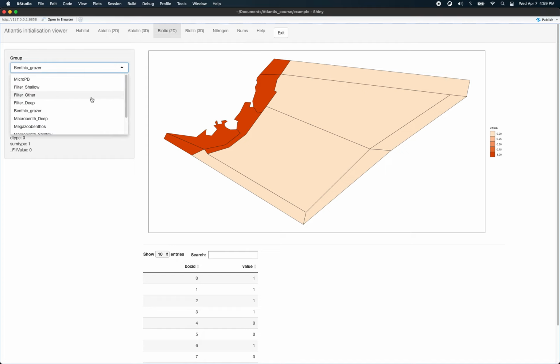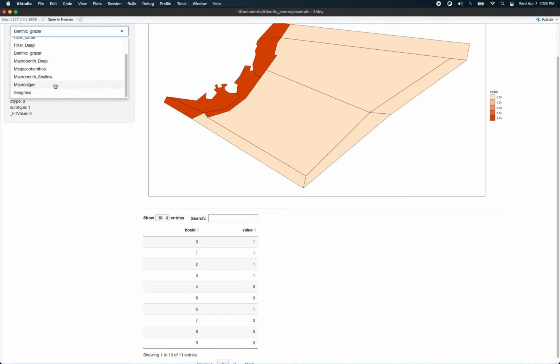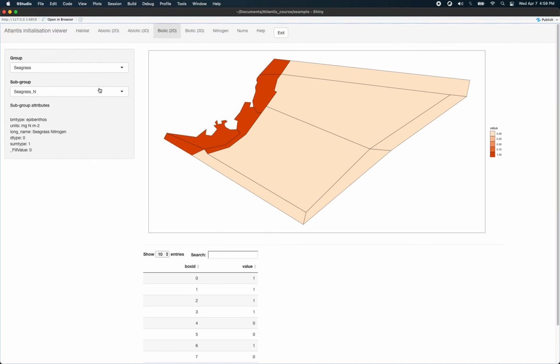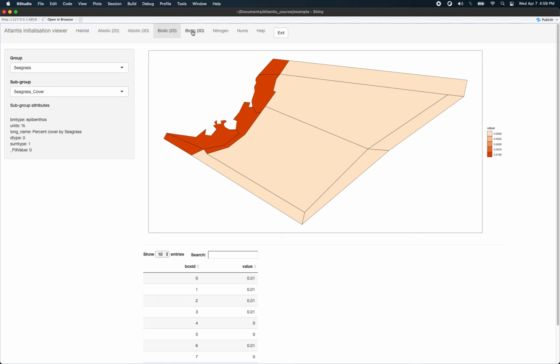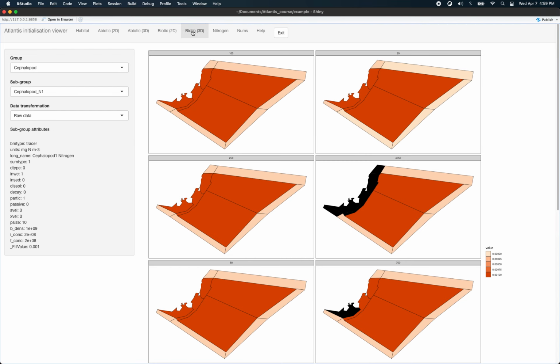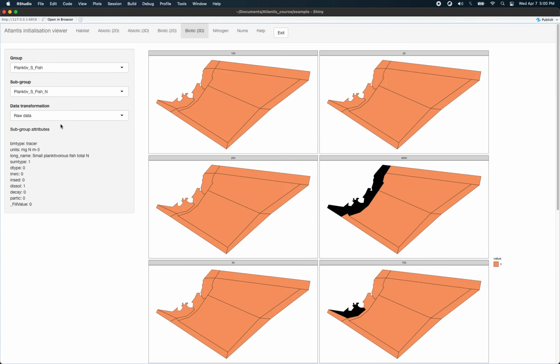Let's see if we have another species. You have seagrass as well, seagrass cover. Now you have the 3D. These are the species that live in the water column. So you have cephalopods. What is the one that I think was a small pelagic fish? No, that's one that we saw that was on.